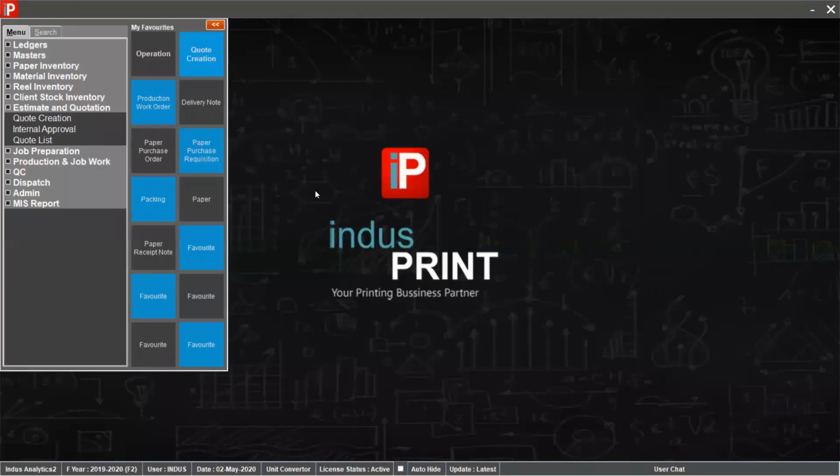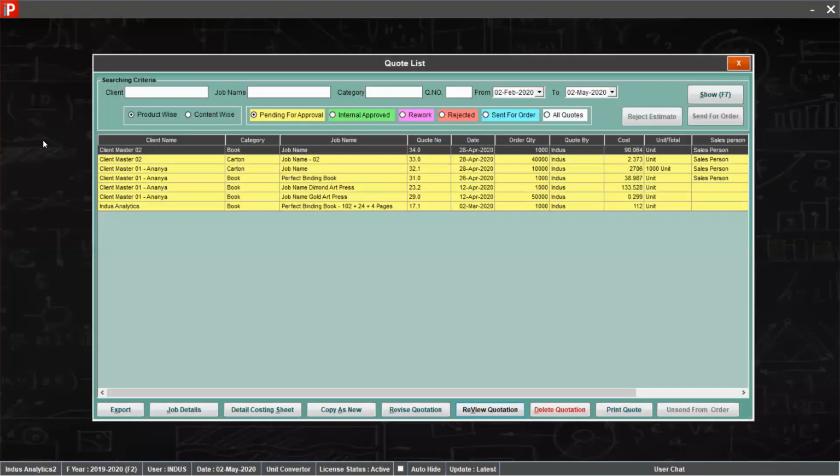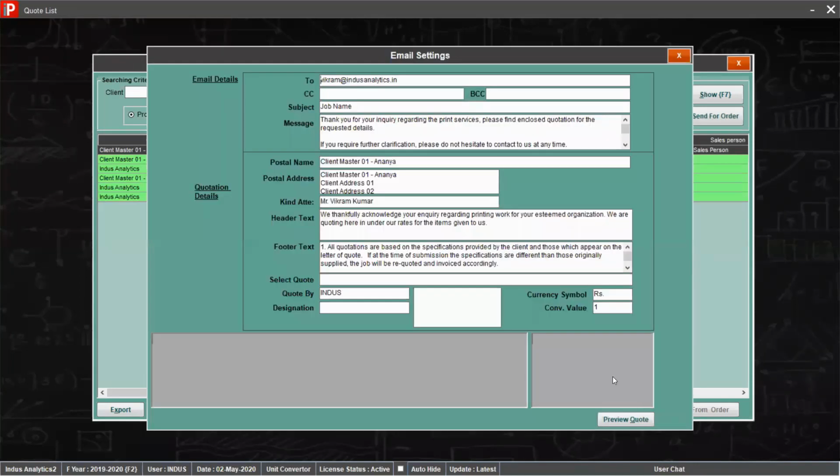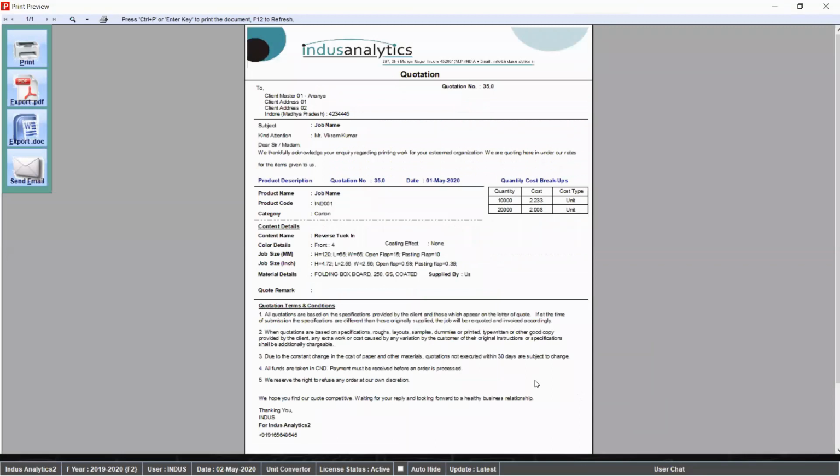Click on quote list available under the estimate and quotation group. Visit the internal approved window. Select the quotation. By using this print quote button, you can generate a printout with a single click. Once the printout is generated, this can be exported as Word, PDF, and you can take the printout as well.